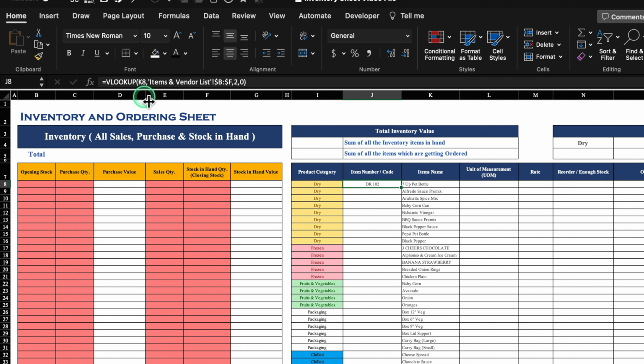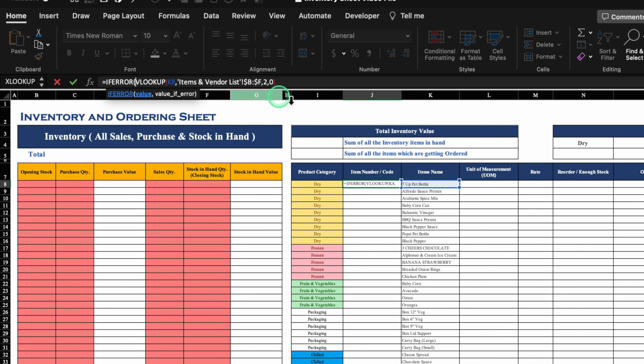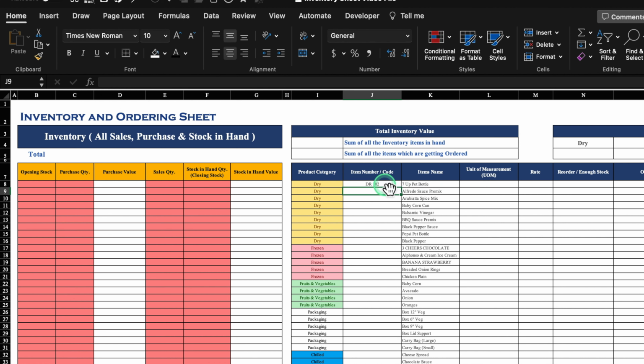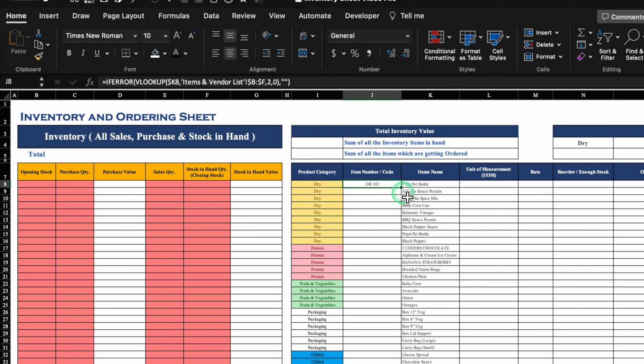Before dragging this, we will insert the criteria of IFERROR. IFERROR, bracket open, we'll come to the end, comma, double inverted commas twice, close the bracket and hit enter. We'll click on the first item code once again, click over here and insert a dollar just behind K8, and hit enter. Now we will drag this till the end.